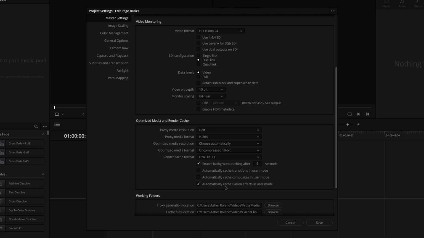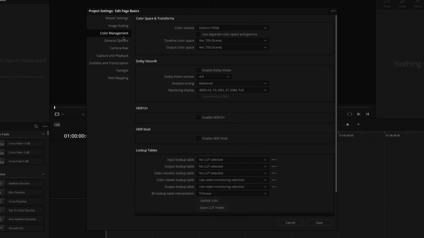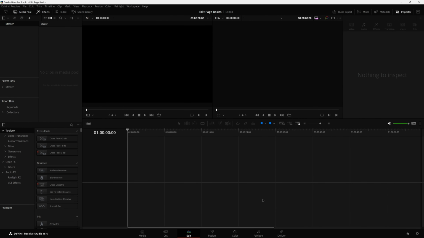Go ahead and select that and make sure that you select any of the other settings how you want them to be. Come over here to color management, and if you're going to do color the way I do it in the color management video, go ahead and change timeline color space to DaVinci Wide Gamut Intermediate and output color space to Rec 709 Gamma 2.4. That's all set. You don't have to change anything else, and press save. That's all done for the project settings.